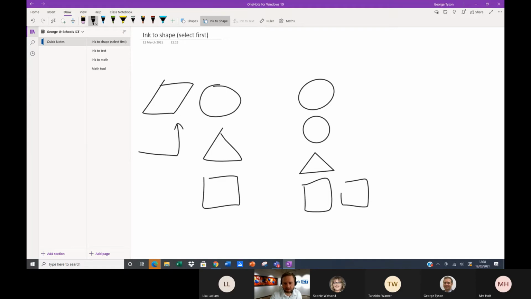See, if I join up the shapes. Let's draw a square properly, George. So I'm going to go on ink to shape, and for some reason it's not recognizing my squares, which is quite awful. It might just be my line's not straight enough. So if I click on this, there you go. It's recognized my square at last. I can click on each of these as well in turn to try and see what's going on.